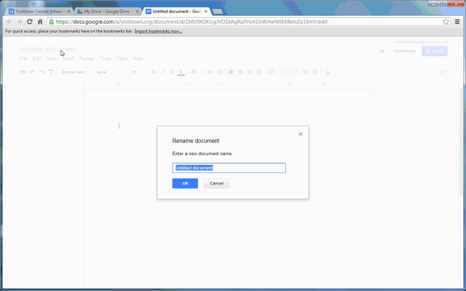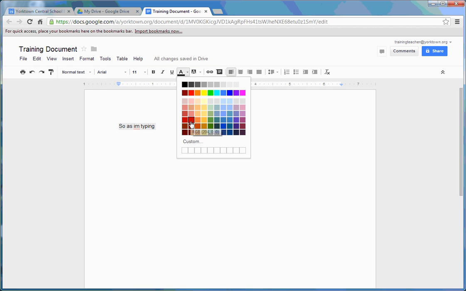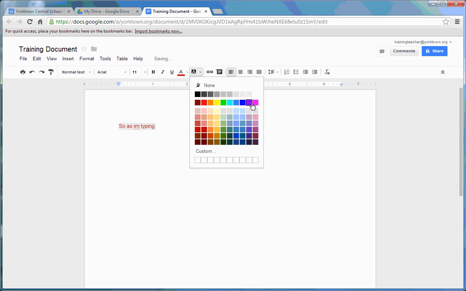So the first thing I want to do is name my document and click on OK. Anything that I type will automatically save. So as I'm typing, you'll see up top it says Saving, and then it will let me know that all changes were saved. I can highlight this text and make changes to it just as I would in Microsoft Word.